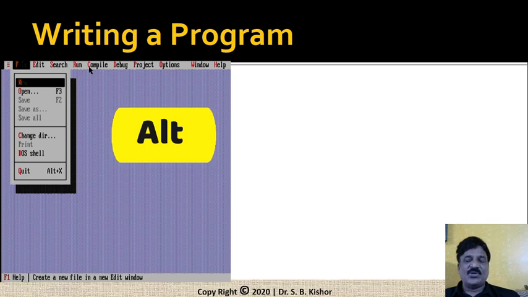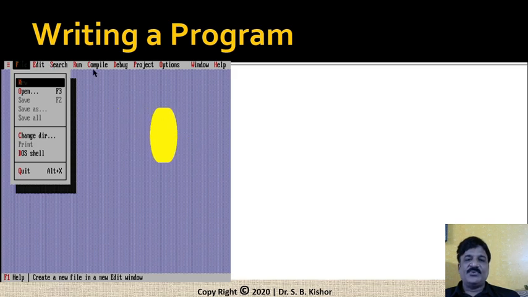For example, if you want to activate the compile menu, what can you do? One way is to use a mouse. Second way is Alt C. Similarly, if you want to see the options, Alt O. If you want to activate the run menu, Alt R, and so on.